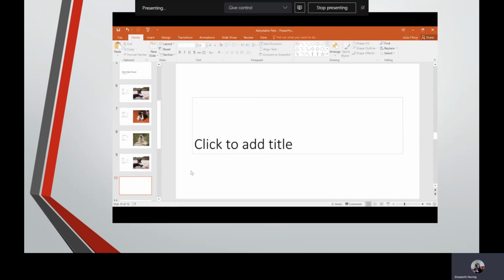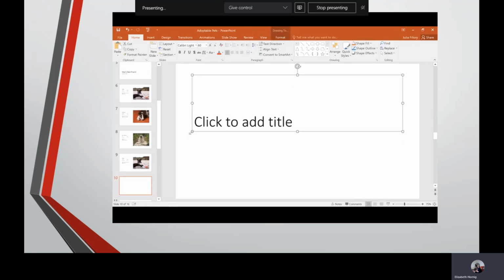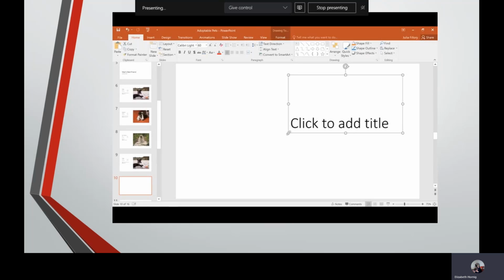Placeholders can also be moved using the drag and drop method, and resized using any of the sizing handles here. And let's just add some text here before we continue.